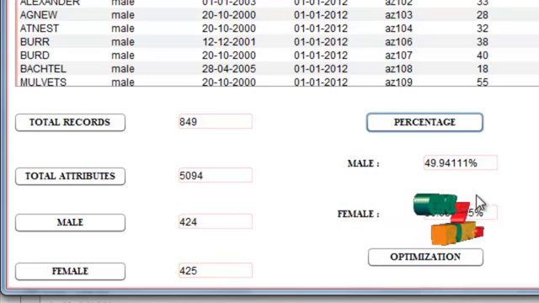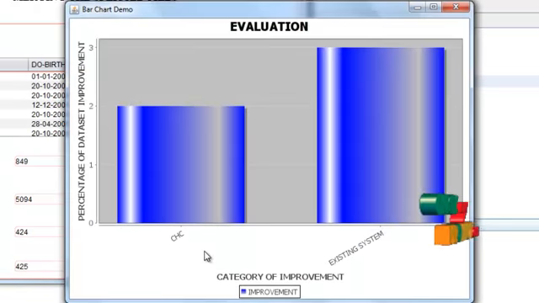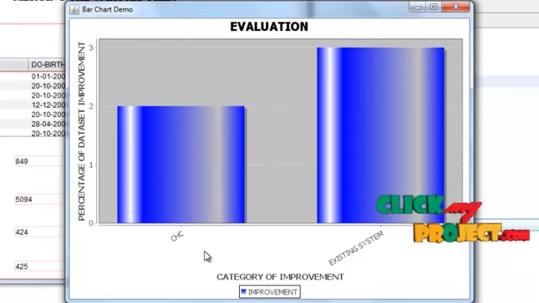Here we have mostly achieved the balanced data set. It is represented in graphical format. This is our result of this project.